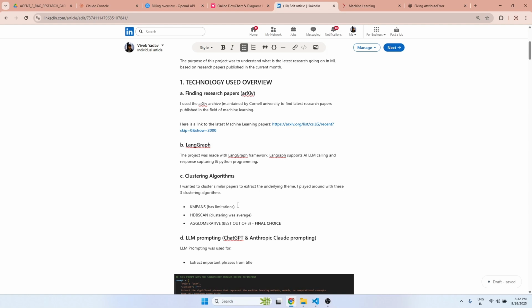The limitation is that before you can cluster using K-means, you will have to provide a cluster number to it. So if you provide 5, it will take all of the things you want to cluster and divide it into 5 clusters. If you provide the value as 10, it will divide those into 10 clusters. Now this is not good for our research paper project, because research papers could have 100 different underlying themes, right?